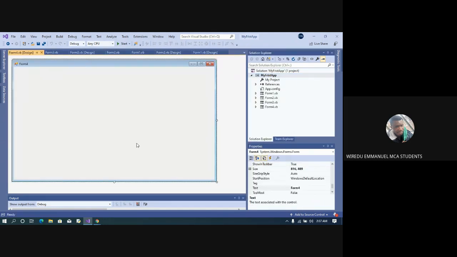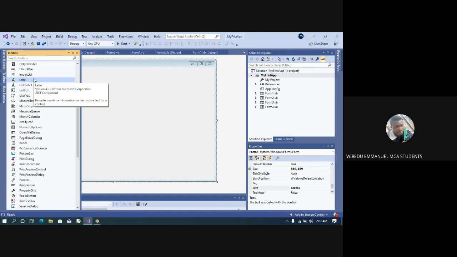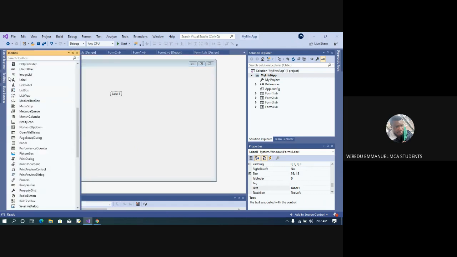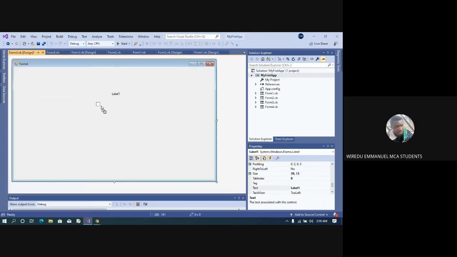Then we need to introduce the tools we are going to use. Now we are going to use labels, buttons, and text boxes. So you click on the label, click and hold on it, then drag it to the playground. So now we need 9 of the labels.